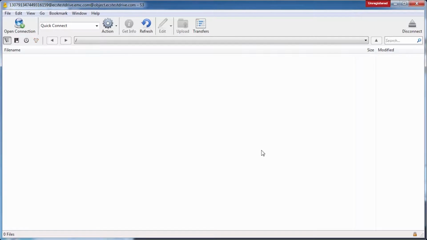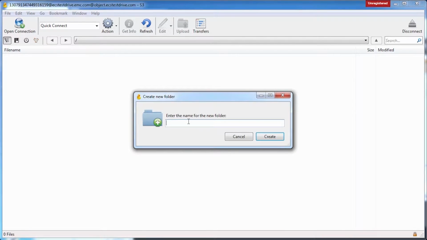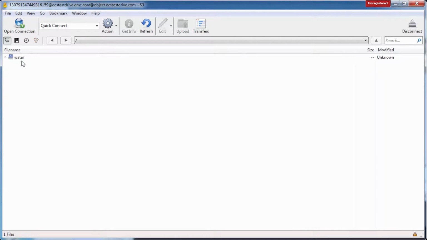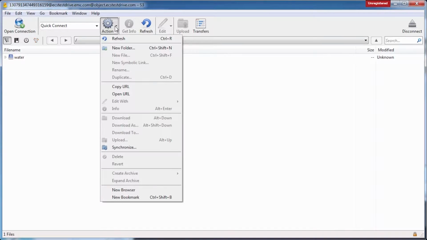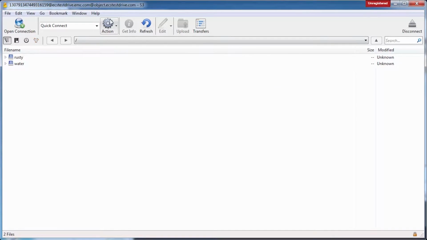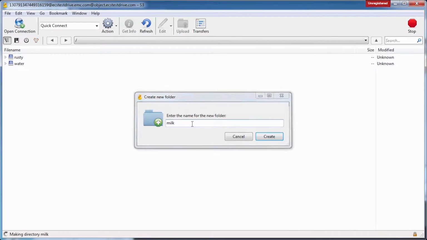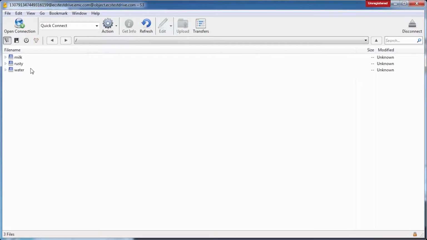The next thing I need to do is create at least one bucket so I can store objects in that bucket. So to do that, I come up to Action and select New Folder. I'll give it a name for the folder or the bucket. Let's call it Water. And now we have a water bucket. Let's create a couple more. I only need one, but I'm just going to create a couple more so you get the idea. Let's call this bucket Rusty. And let's create a third one called Milk. There we go. We now have 3 buckets in my ECS Test Drive instance.